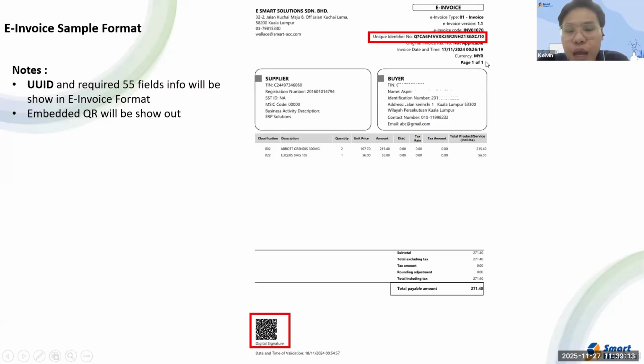I will also teach you how to identify that this document is valid. There are two sections to identify whether this document is valid or not. First is this UUID number, unique identifier number, UUID in short form. If this invoice is submitted valid, LHDN will return us this UUID number. UUID is actually a record ID from the LHDN side. For all e-invoice reports before you send to your customer, you need to make sure the document has this UUID number.